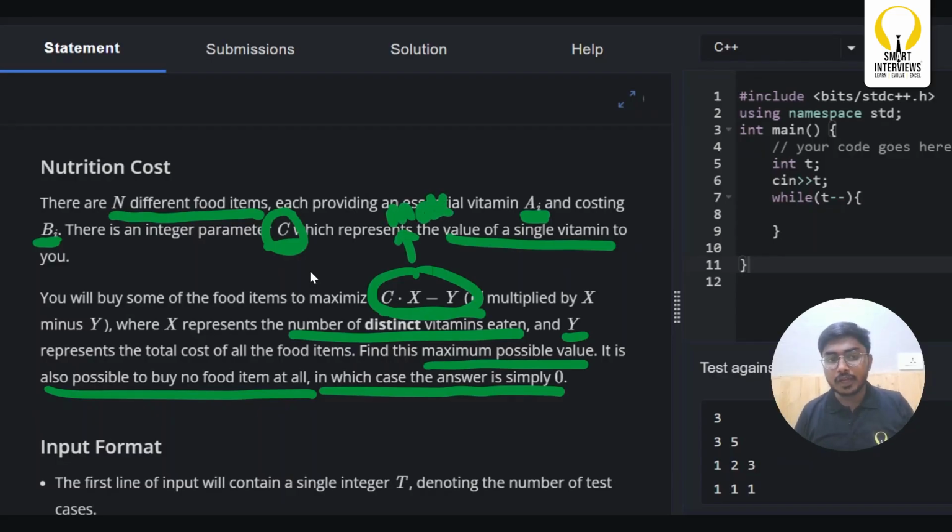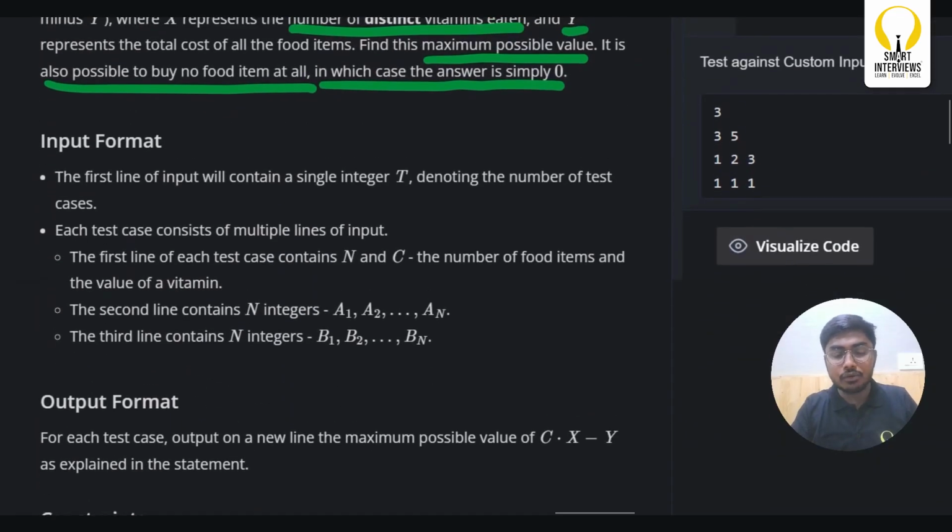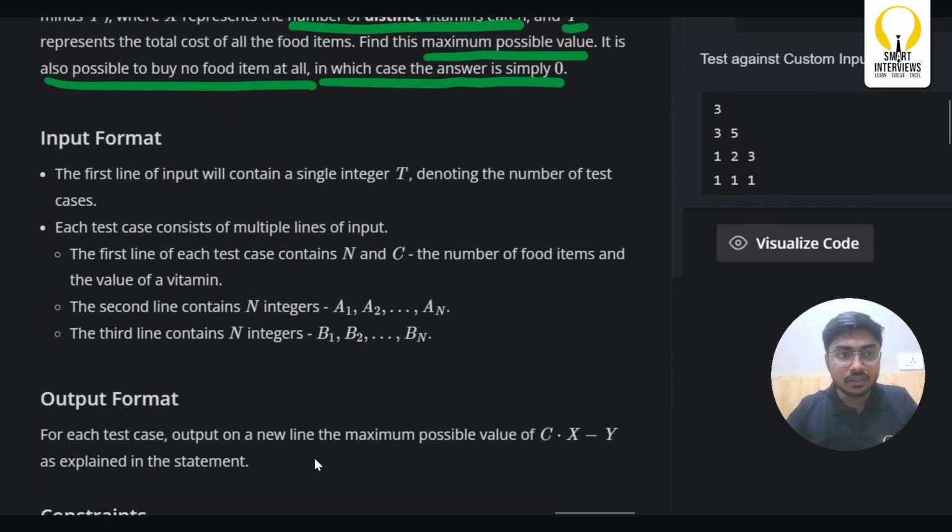It is also possible that we don't buy any food items at all, in which case our answer is going to be simply 0. Input format, let's look at the input and output format as well. First line will contain the single integer t denoting the number of test cases. For each and every test case, there will be multiple lines. First line of each test case will contain two things, n and c. N represents the number of food items, c represents the value of the vitamin.